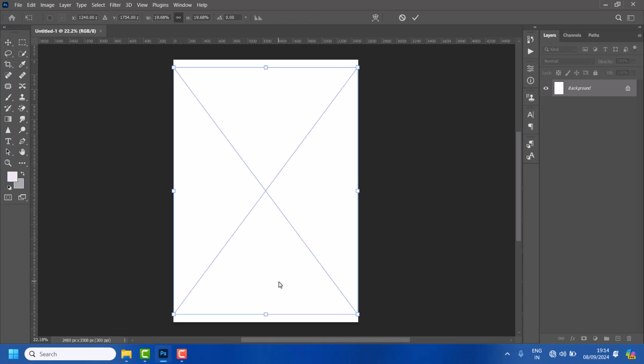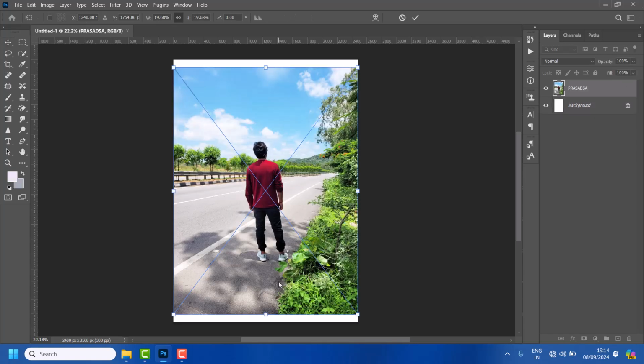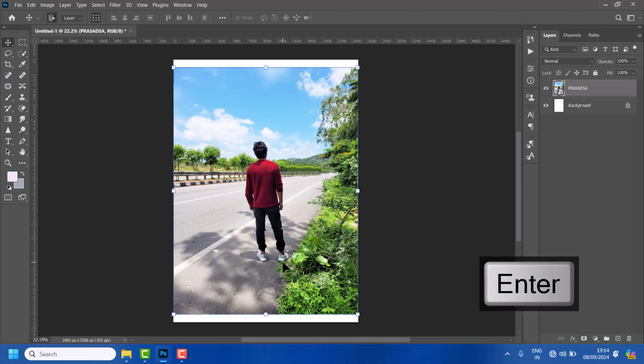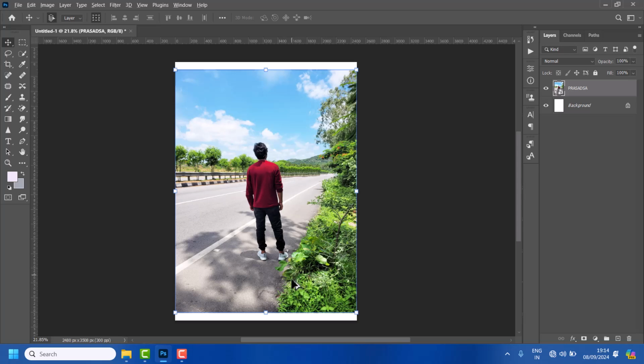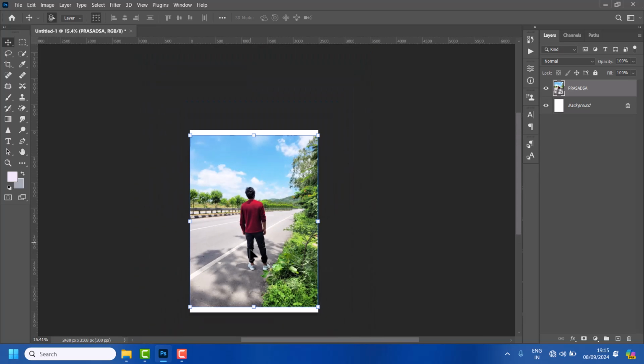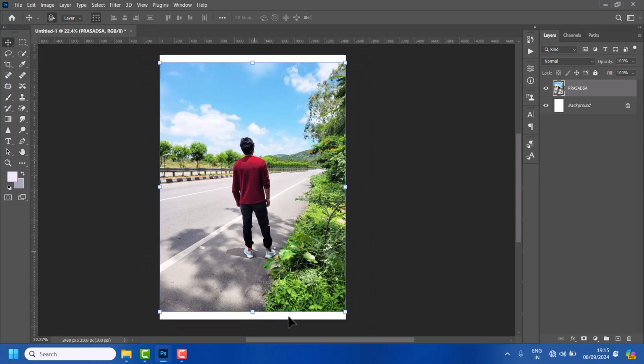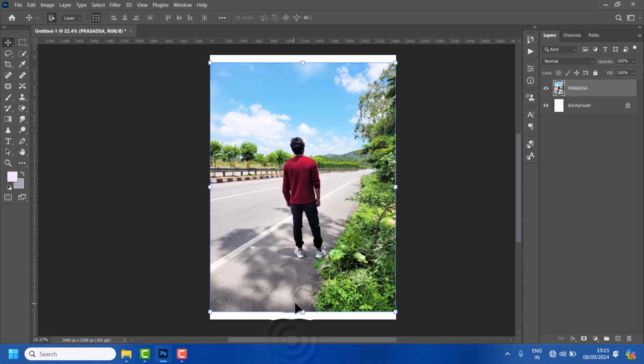To get started, you will find the Move tool right here at the top of the toolbar. You can also press the shortcut key V to activate it instantly. Now when you select the Move tool, you can start moving any layer in your document. Simply drag the object where you want it. If you want to keep it in a straight line, hold the Shift key while moving it.